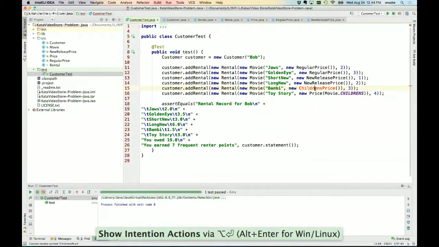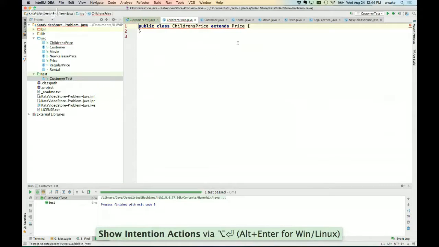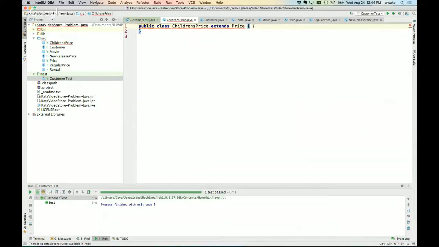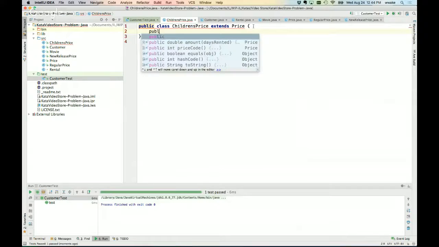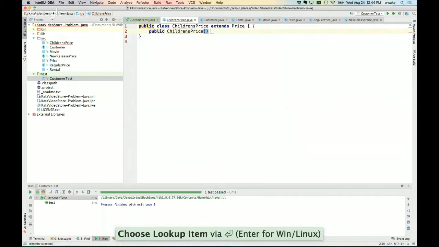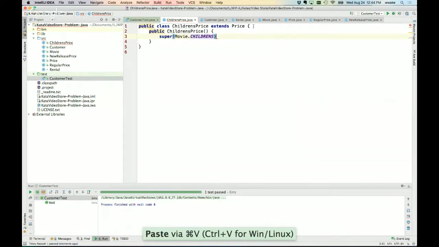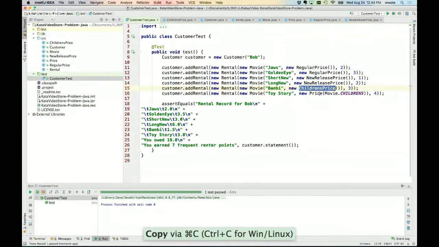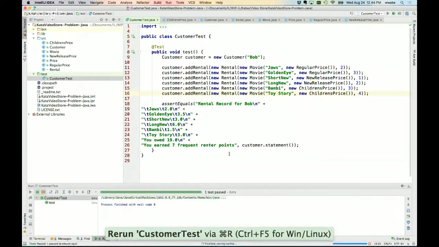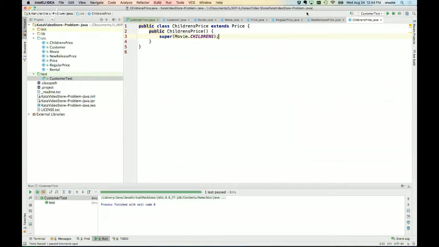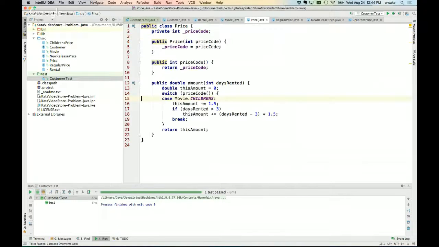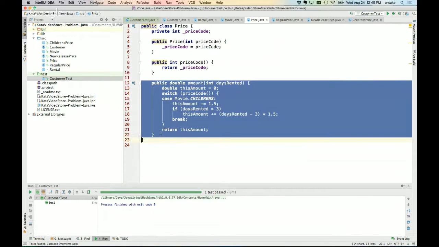And then finally, we got children's. Okay, create the class. Extends price. We know it's really price. Okay, save. Copy this one. So you can see I'm trying to get a little faster as we do the same one over and over. And also just the fact that this method is getting smaller and smaller certainly makes things easier as well.